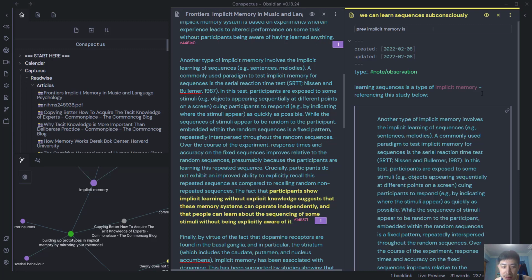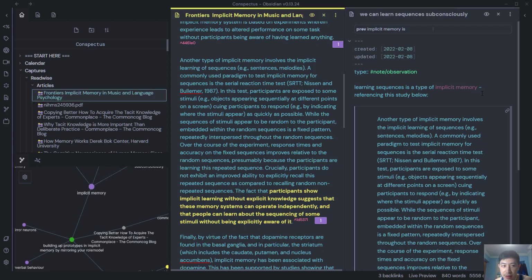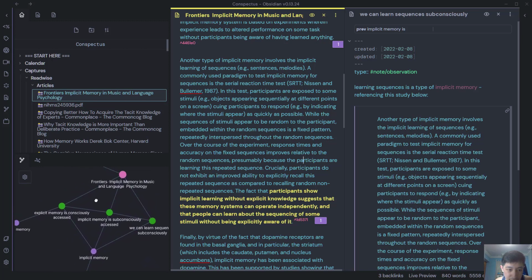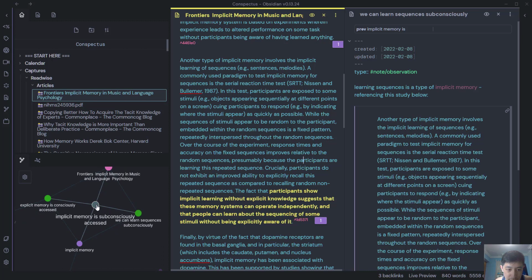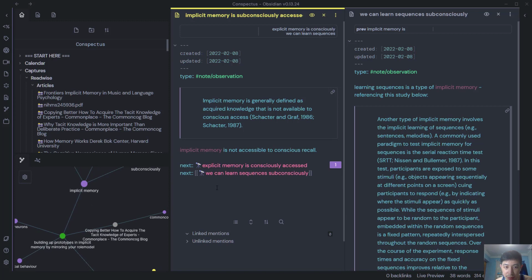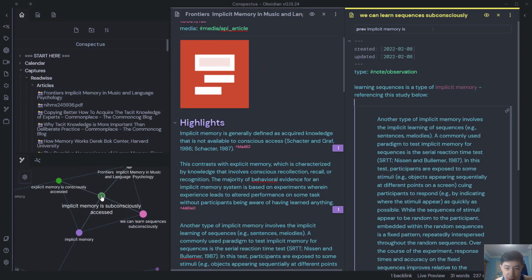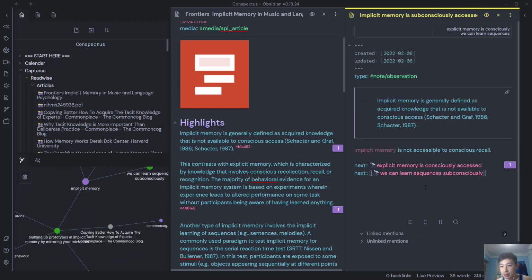Alright, so enough playing here. Let's go back. So let's say I go back to how implicit memory is subconsciously accessed. So that's our original. Sorry about that. Let's leave that open. Let's go to this one here. So you can see that I'm creating a thread. You can go on suddenly as you read the story, connect ideas, build really long threads, etc. But right now I'm just going to let you see the power of the graph view.